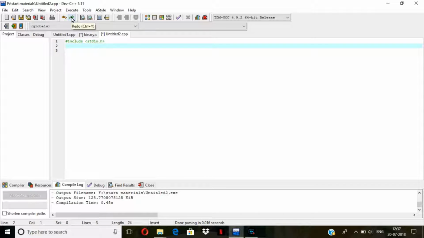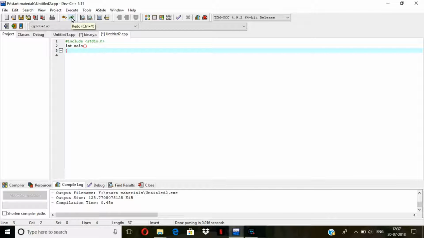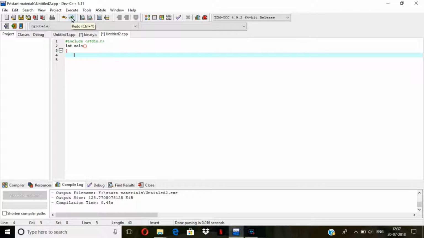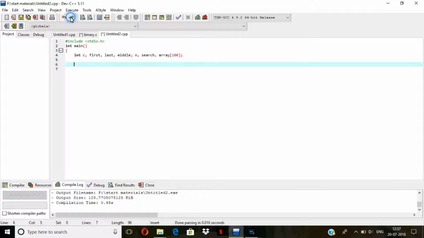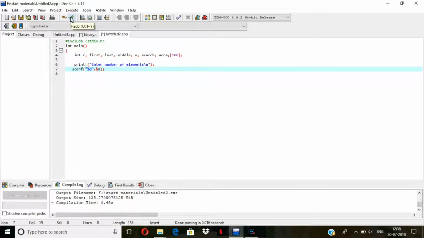We write the main function, which returns an integer type, and we declare our variables, that is first, last, middle, c, n, and an array of size 100, all of integer type. And then we input the command that asks us the size of the array that we wish to input, and we store that value in n.